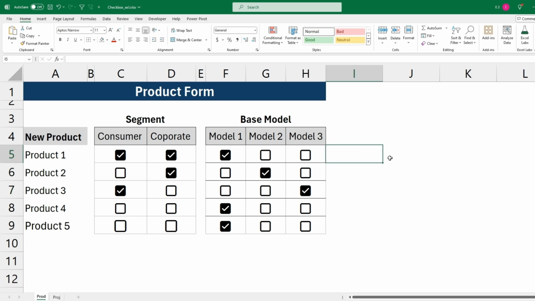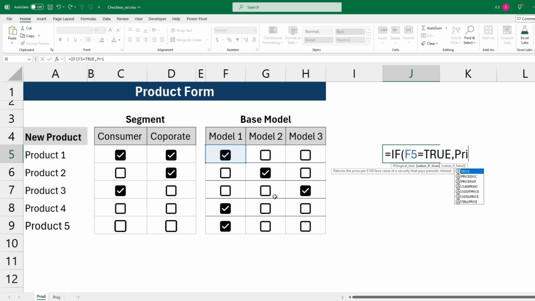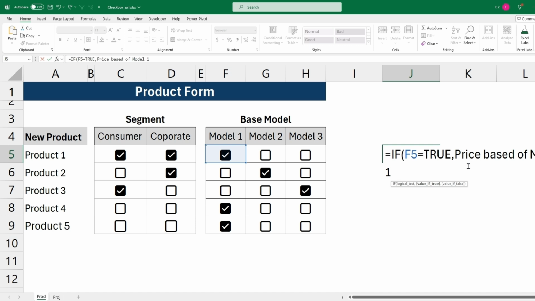So we can add some IFs. So if we wanted to type equals IF this is true, which means that it is selected. So if F5 equals true, we could create a value, say price based on Model 1. We will need to put this between double quotes. And then if it's false, not Model 1.